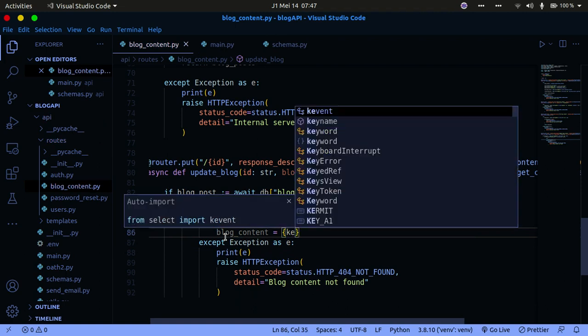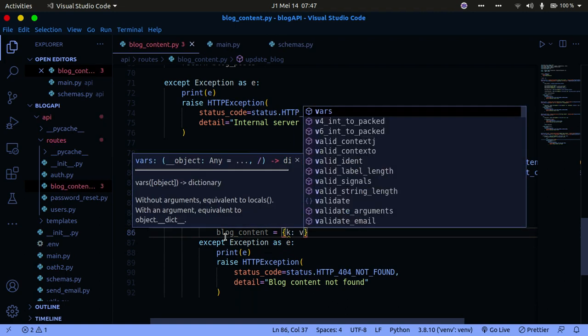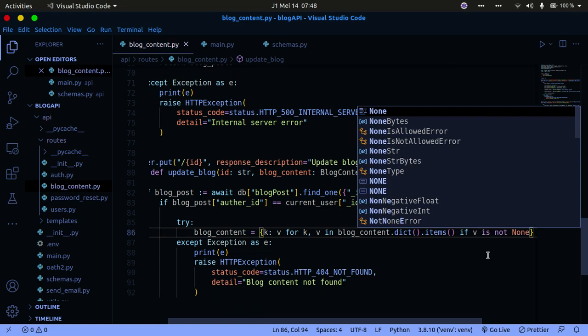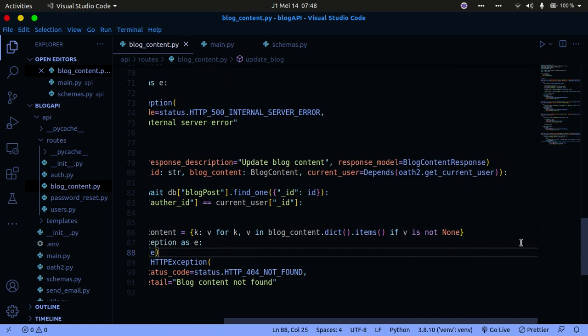We're going to map the key and the value, and we did this in the last tutorial, so we're going to use a dictionary comprehension for this. So key, value in blog_content.items. First we have to convert the blog content into a dictionary, so .dict, then .content, and then .items rather, and then we're going to check if v is not None, just like that. So you're going to simply map everything into a dictionary.